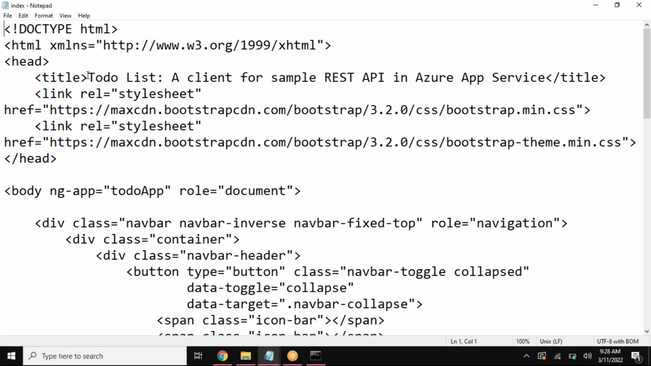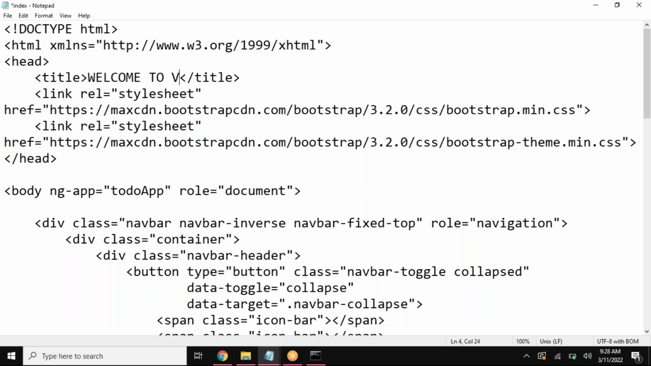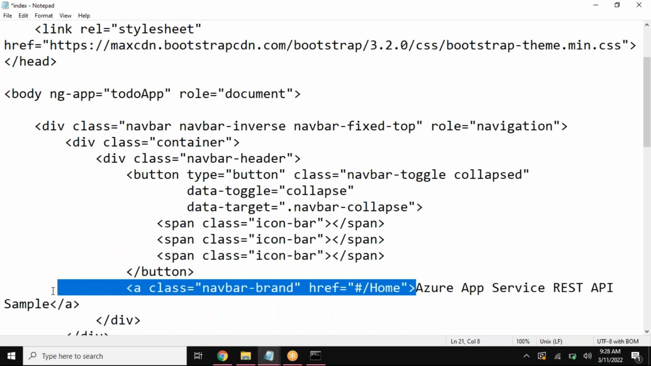Yeah, I can see something like your title. Okay, so let me change the title in here. I don't want to have all those things. I want to say welcome to VRIT. At the same time, Azure app, yeah, this is the one sample.